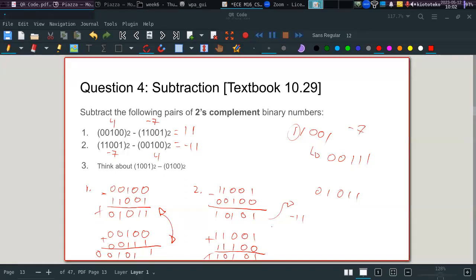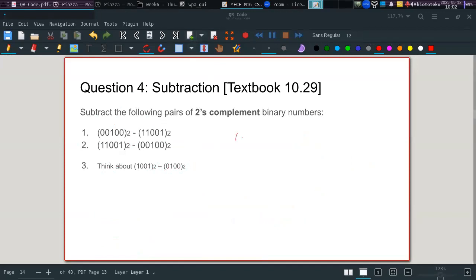Now comes the challenge, no? Let's see what happens if you do this subtraction. Can you do it? Can anyone tell me what's the result of this subtraction? Like doing it in binary? So, what does this result in? 1001 minus 0100? 0, 0, 0, 1.